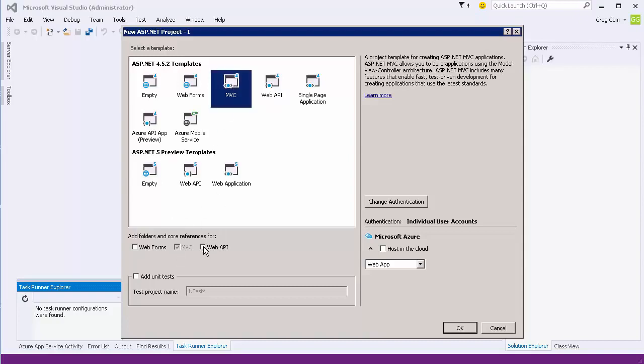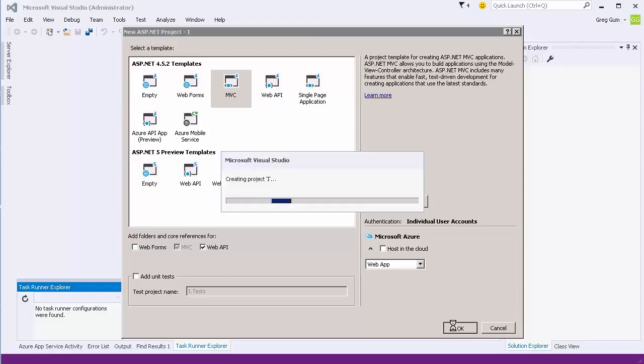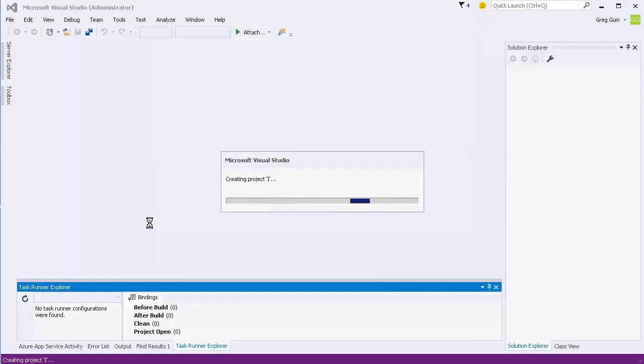All right, but I do want to select the Web API because most likely if you're doing an Aurelia app, you're going to be wanting to be hitting data on the server through an API controller. So that'll just set that up for us. All right, and then we say OK. And that's going to create our project structure for us.